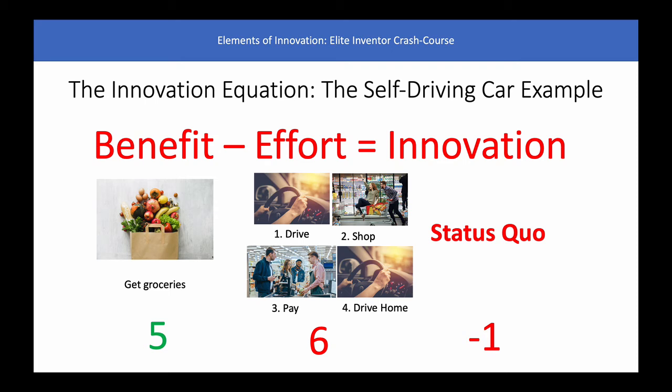But nonetheless, these will illustrate the points that we've been covering and show how they can be applied to the self-driving car technology. The example that I've chosen here is the job of getting groceries. What if we someday lived in the world of self-driving cars? I still am going to have the job of getting groceries. How might self-driving cars help me in getting that job done? Well, let's first look at the status quo here. Let's just say the benefit of getting groceries for a person like me is a 5, meaning I'd rather not do it, but sometimes I have no choice and I have to.